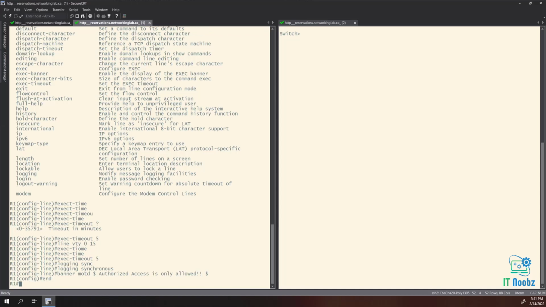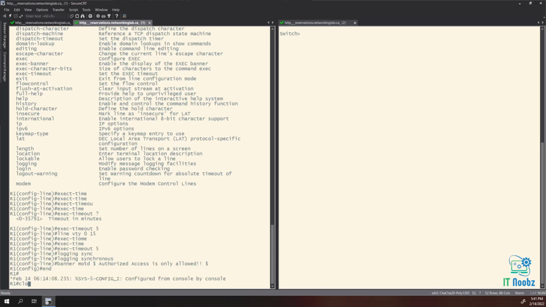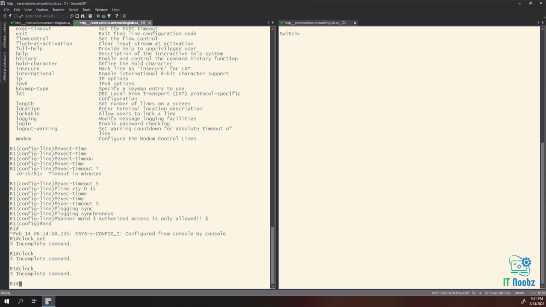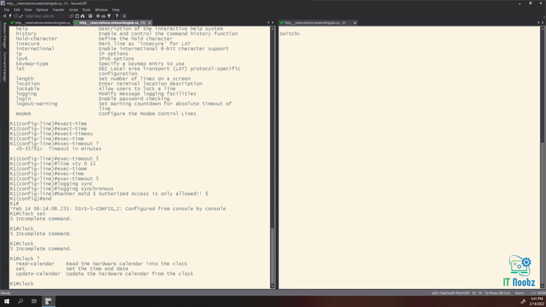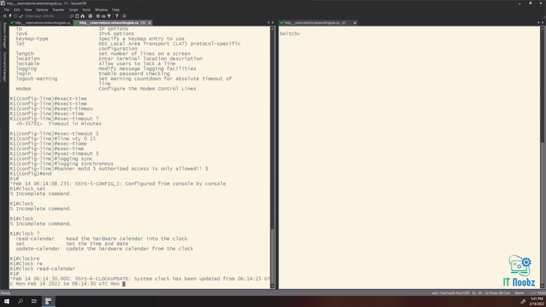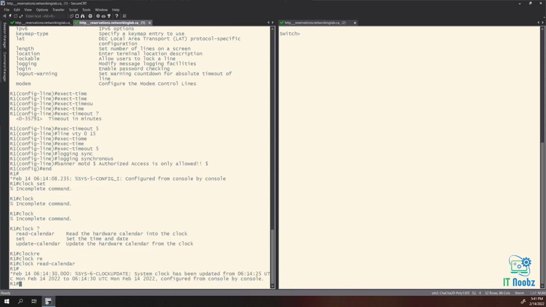In our thing here, we can issue the command show clock. So the clock has been read. I guess technically it's really not what it should be, but it's not the end of the world.